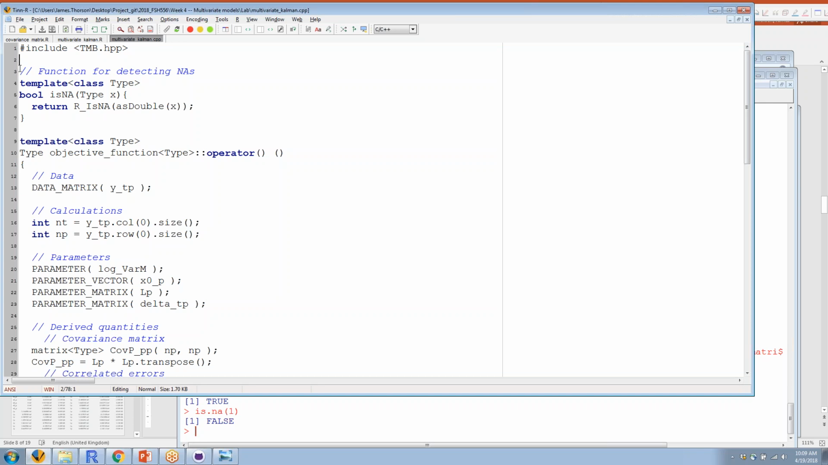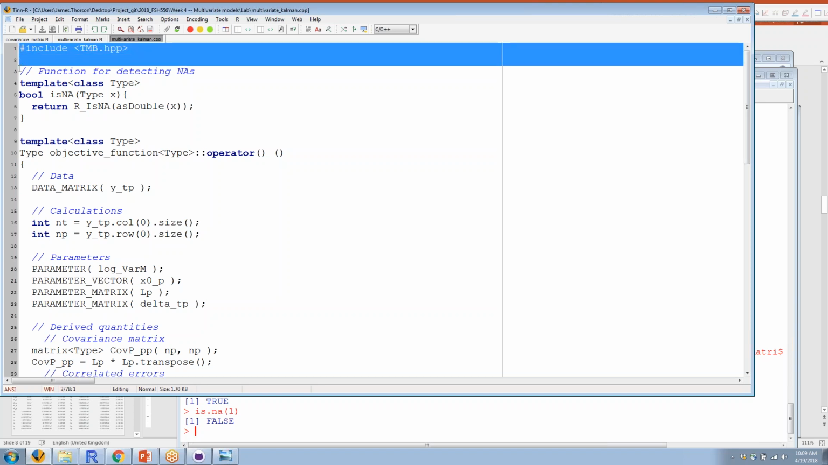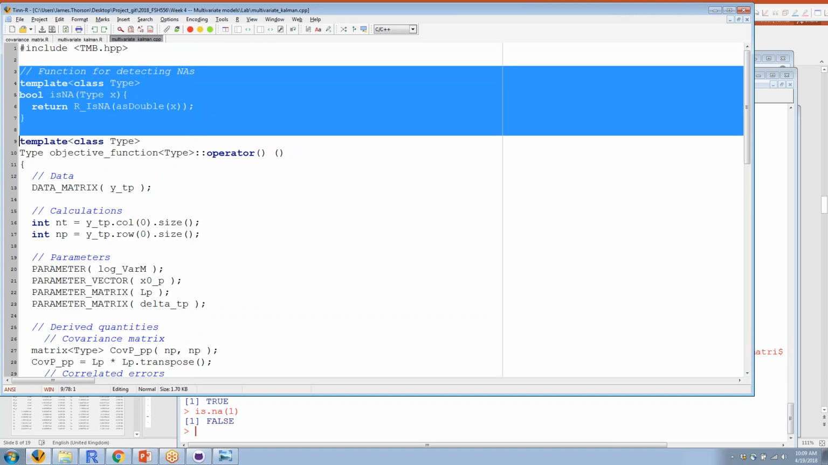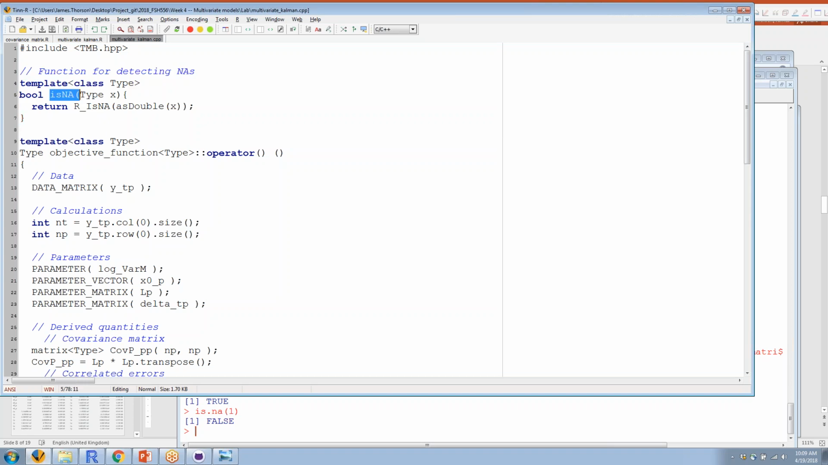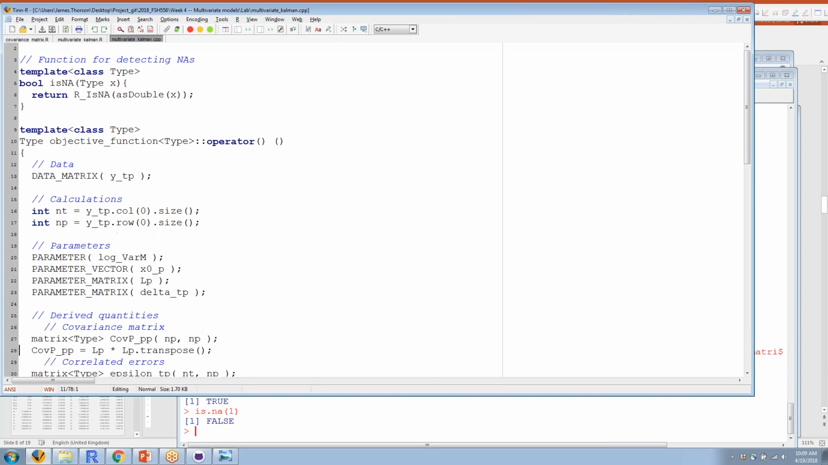Yeah, so is NA, and I think we've defined user functions before, but as a reminder, you have to put the include tmb.hpp at the top, and then you can define any set of user functions you want, where the name of the function is this, and the inputs are in these parentheses, and then you just return something. And then I'm going to use that is NA later in the code.